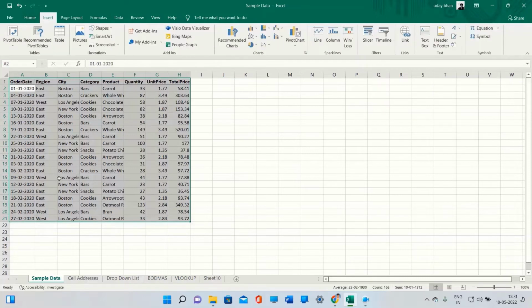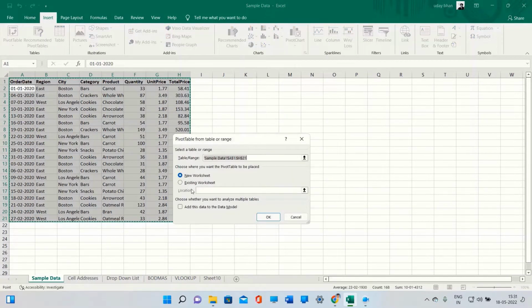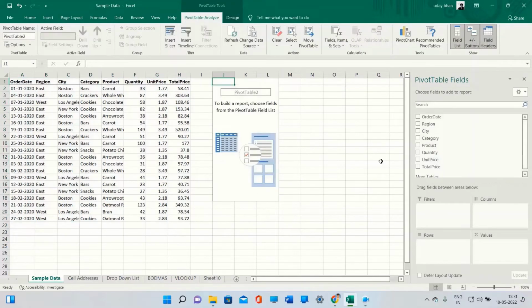Go to insert, then go to pivot table, then select the location where you want to store your new pivot table. I will store my new pivot table here. I have given J1 as my location. So I will click on OK. You can see it has been selected here. From here we can do the analysis part using the pivot table.